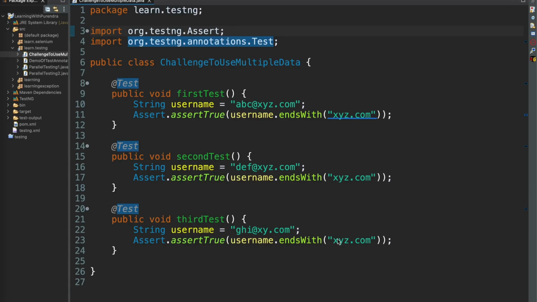Hello everyone. Let me start with a challenge, or you can assume that as a problem statement as well for today's video. The problem is that there are three tests which I have already mentioned in this class: first test, second test and third test. And in the three tests we are doing the same assertion.